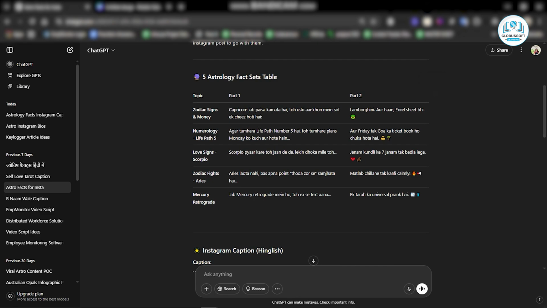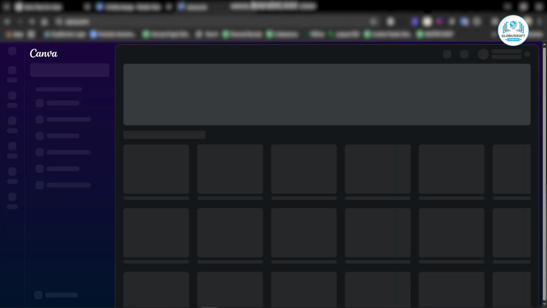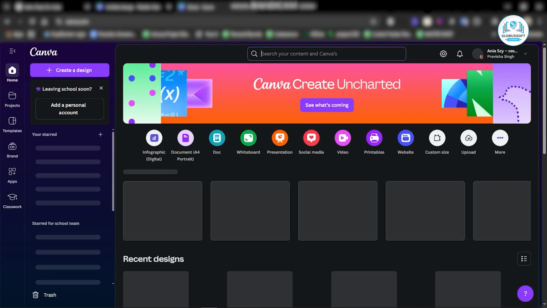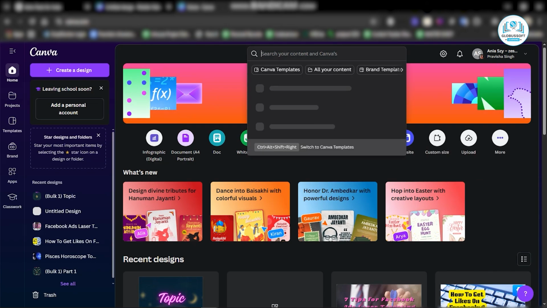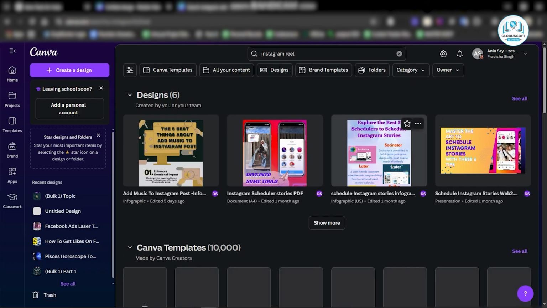So all I have to do is go to Canva and tap here, Instagram reel. Once I press enter, you can see a blank one. We can click on the blank one and now we can edit.